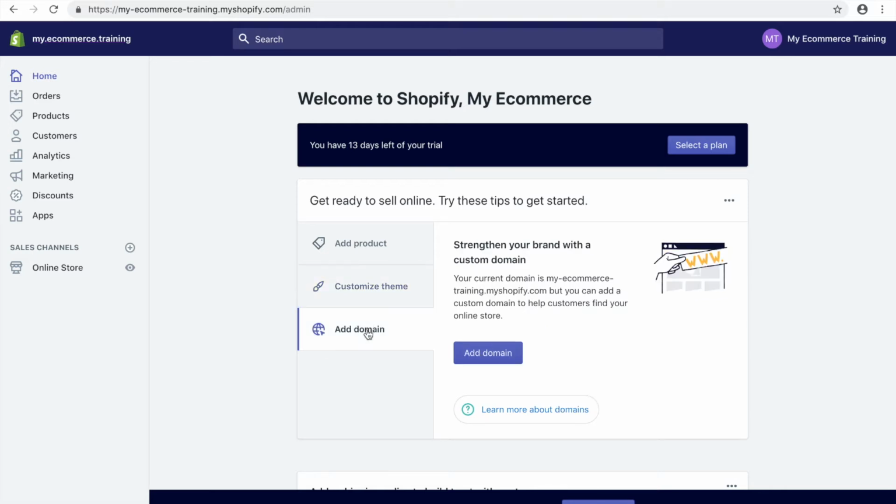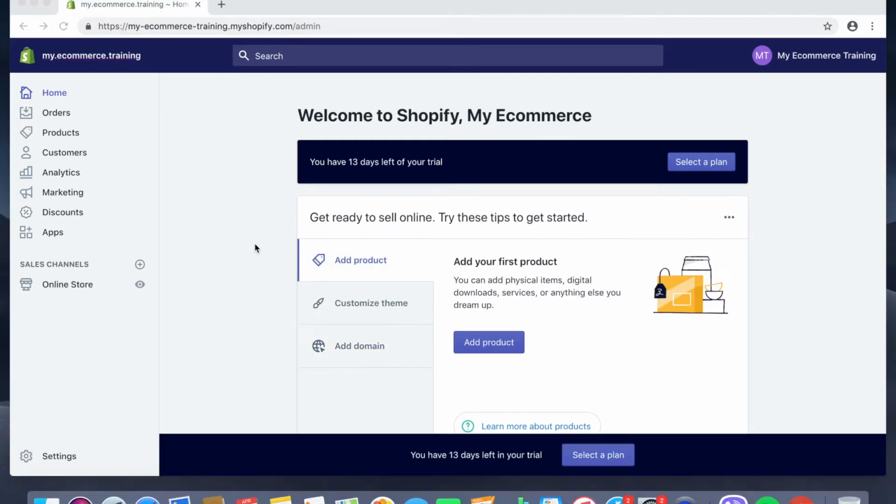Now the add domain is that if you've already set up your domain, or you bought a domain service from something like GoDaddy and websites like that, you're going to change it here. So I think we're done with the admin page. So that is your admin page, which is also the home page.